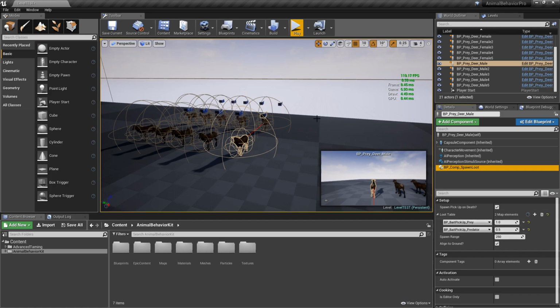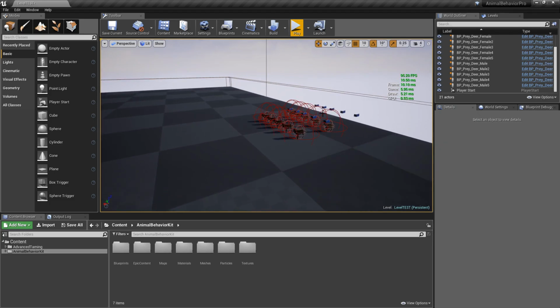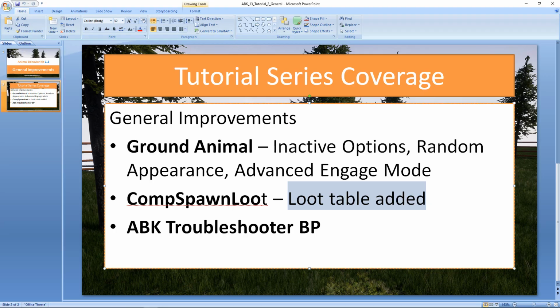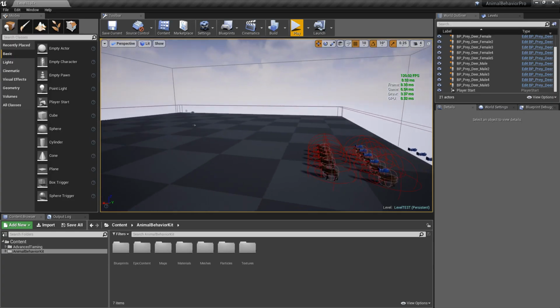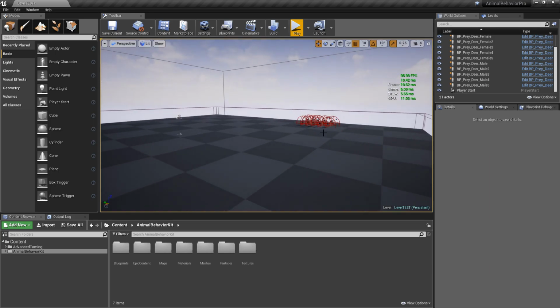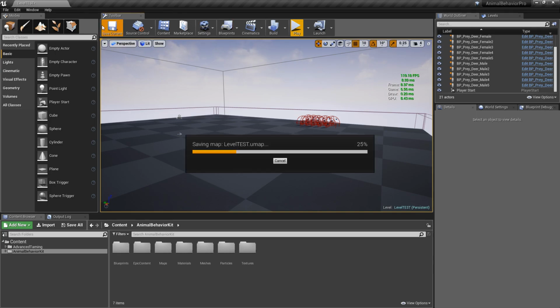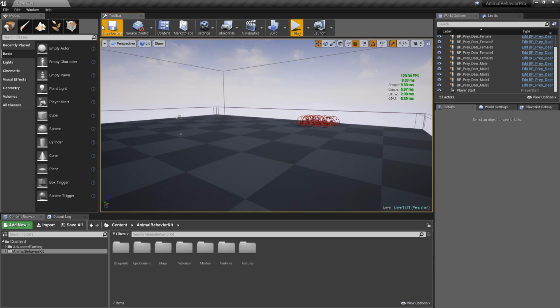All right. Okay. And finally, we're going to be taking a look at the Troubleshooter. And the Troubleshooter, just to give you some context, is basically my way of helping you get better support for the Animal Behavior Kit. I do get a lot of emails and DMs on Discord asking many questions, and what I've noticed after all these months is that there are several questions that keep popping up, right?